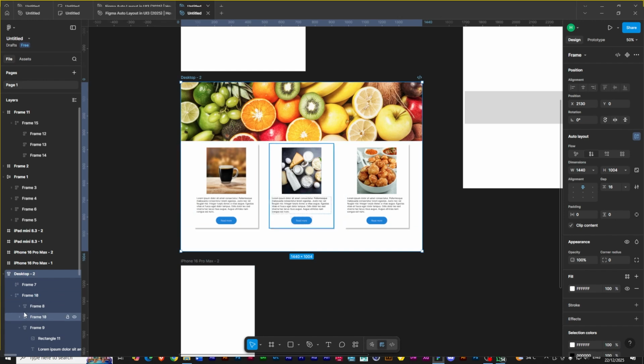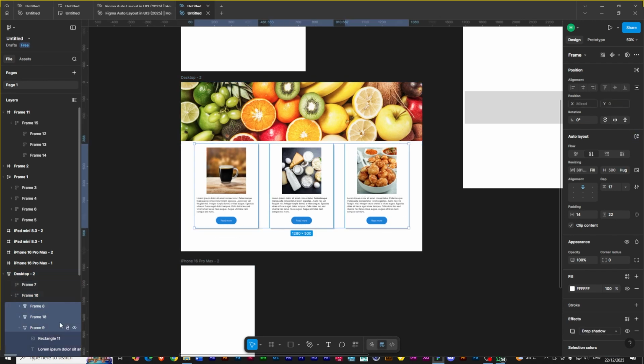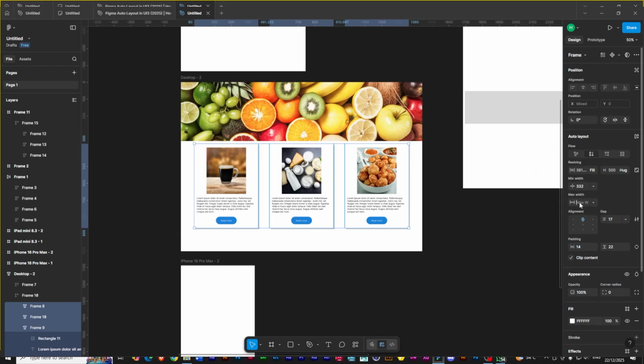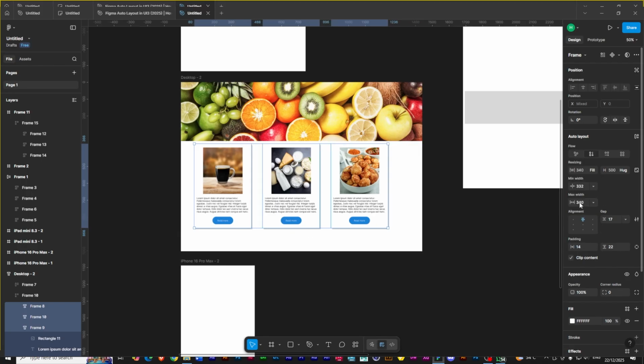So with all the frames, I've added a minimum and also a maximum. Come in here and add a max. So yes, 332 is fine, but don't go beyond 332. Now this gives it a sturdy structure. It says, hey, don't get beyond this point here.